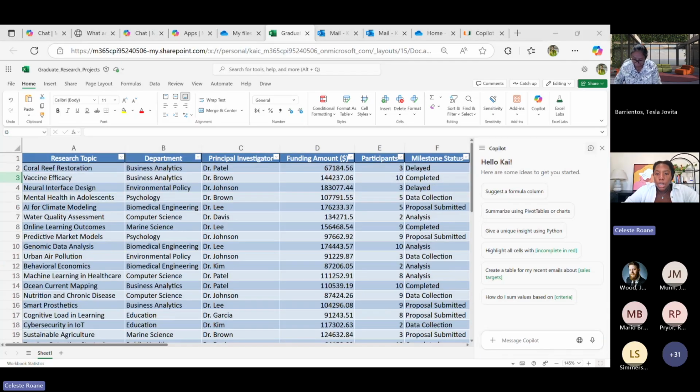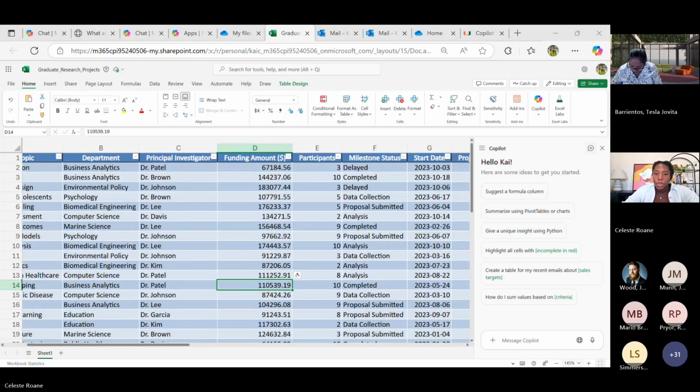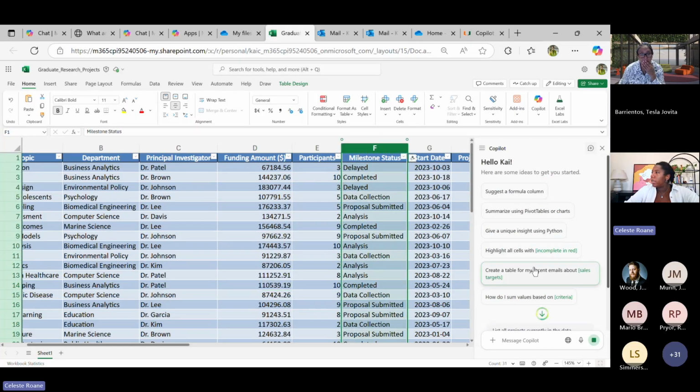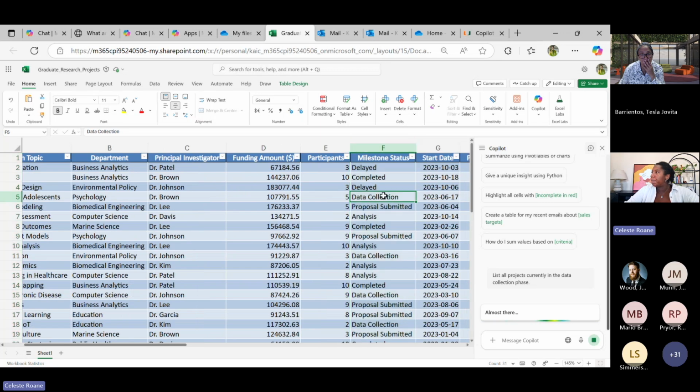So the first thing that I'm going to do is I'm going to ask Copilot to give me a list of all of the projects currently in the data collection phase. Right, so I will just go ahead and submit that prompt. And ideally, it's going to look at our column F and give us a list of all of the projects or the research topics that are in this data collection phase. We'll give it just a moment to work here.